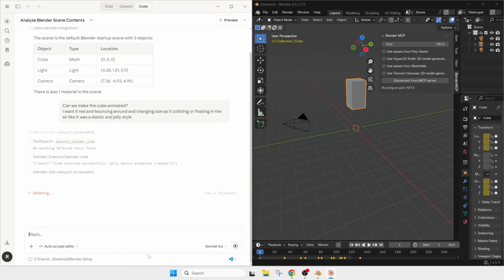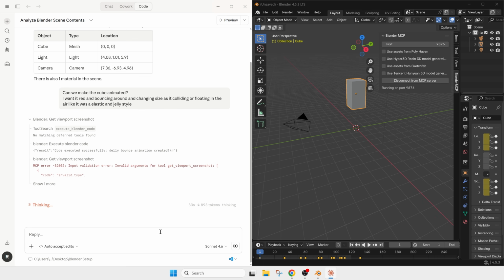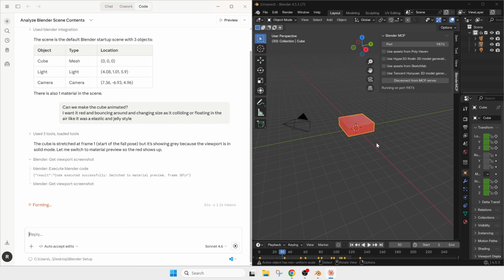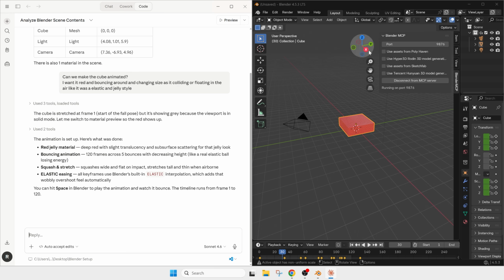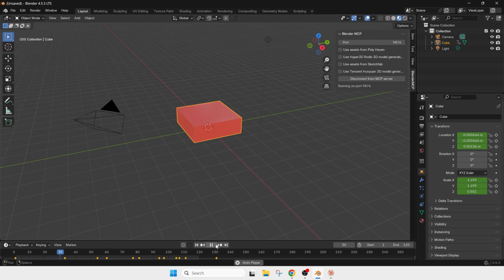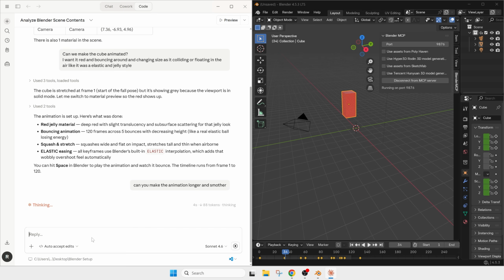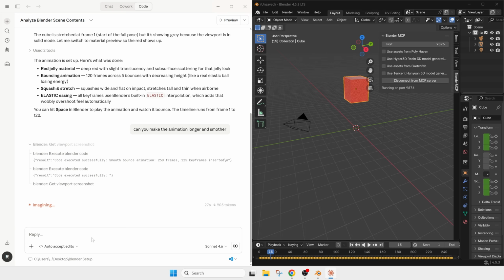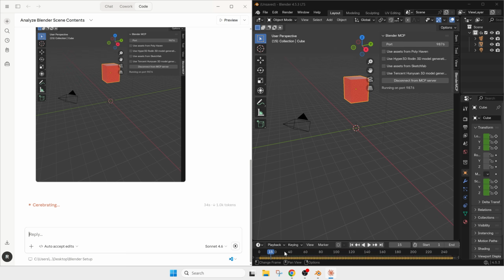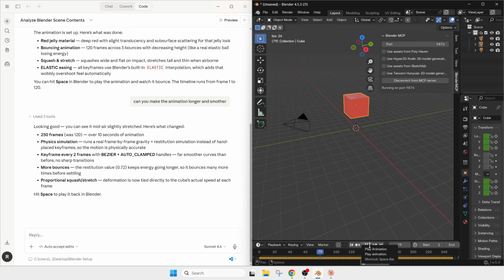It set up the material, created the bouncing motion, added squash and stretch, and gave it that soft jelly-like effect. Then I pushed it a bit further and asked for a longer and smoother animation. It extended the timeline, improved the motion, and made the whole thing feel much more natural. So for a first test, this was actually a really nice way to confirm that Blender MCP was working properly and that Claude could already control and animate objects inside the scene.